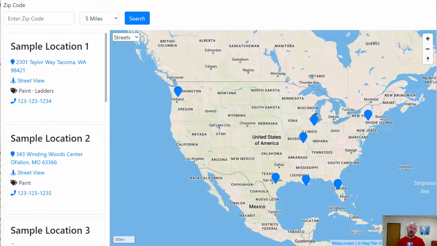So the last topic that we'll cover in this territory series is how to troubleshoot territories a little bit. And one of the most important ways that you can learn how to troubleshoot territory searches is to understand how MetaLocator Territory Search and search in general works.